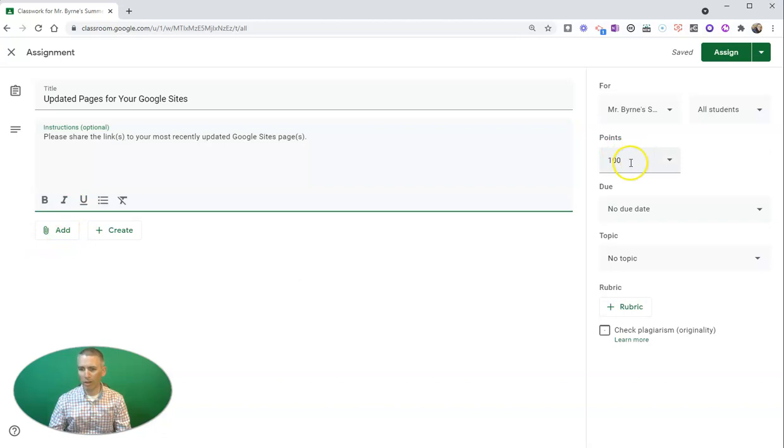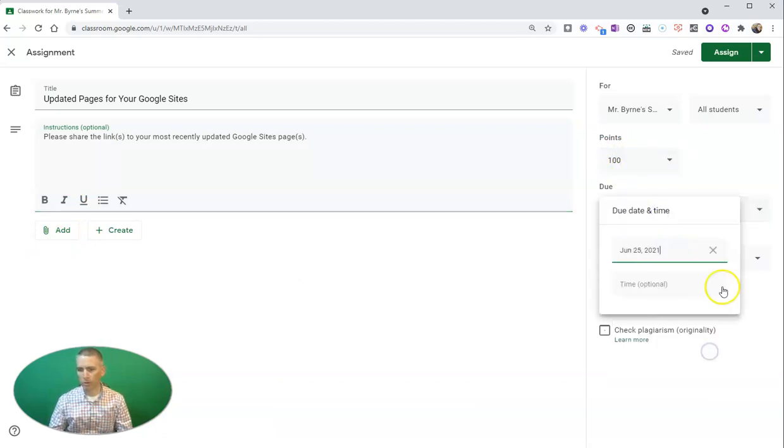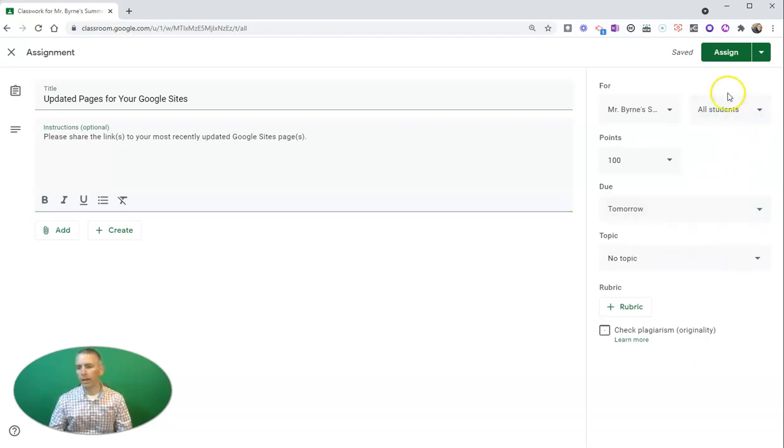And we can give it a point value if we want to. We can set a due date. I'll set my due date for tomorrow. And I'm going to go ahead and assign that to all of my students. So let's assign that.